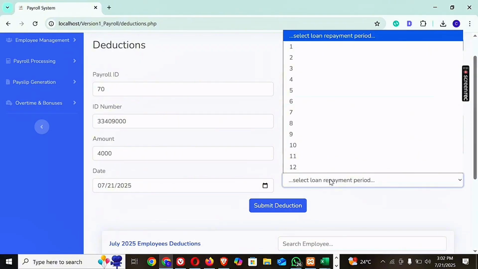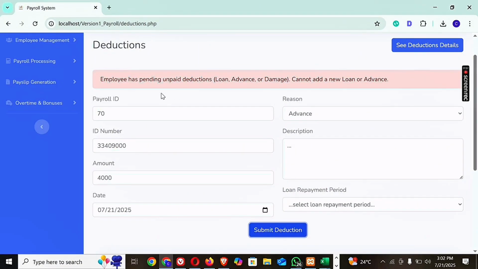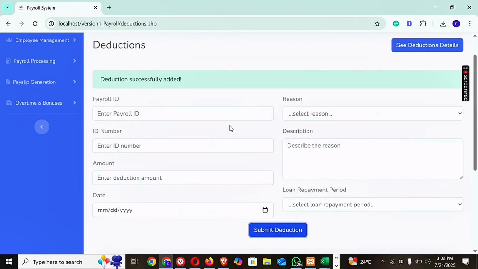For an advance, you don't need to input the period. Advance of 4,000. It means that the employee cannot be given an advance because they have an unpaid deduction. So they cannot add a new loan or advance. But if I decide to add a damage, it is going to be added, because you have to pay damage whether you have a loan or advance. It does not matter in this case. So if I add a damage of 4,000, it's actually going to be successful. You're able to see that you have successfully added the deduction.